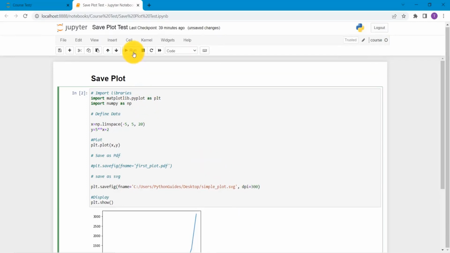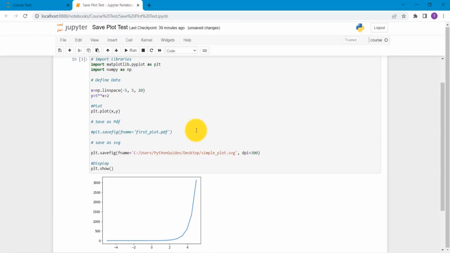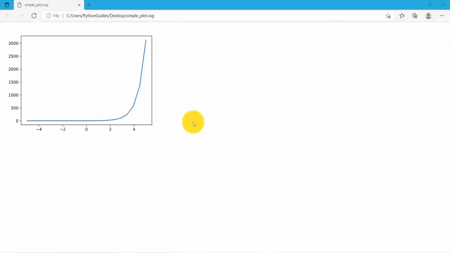Now I execute this program. I show you the SVG file. So here's the plot which is saved on my desktop with the SVG extension and a resolution of 300 dots per inch.